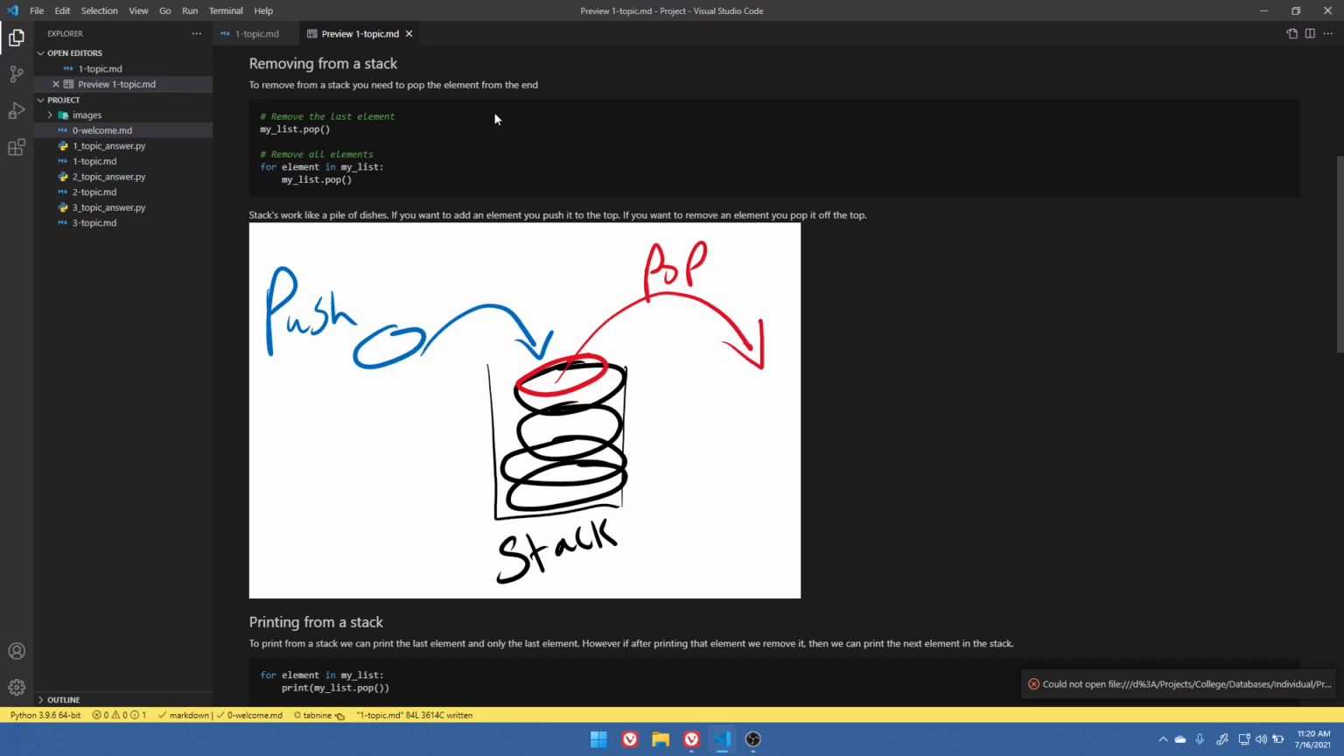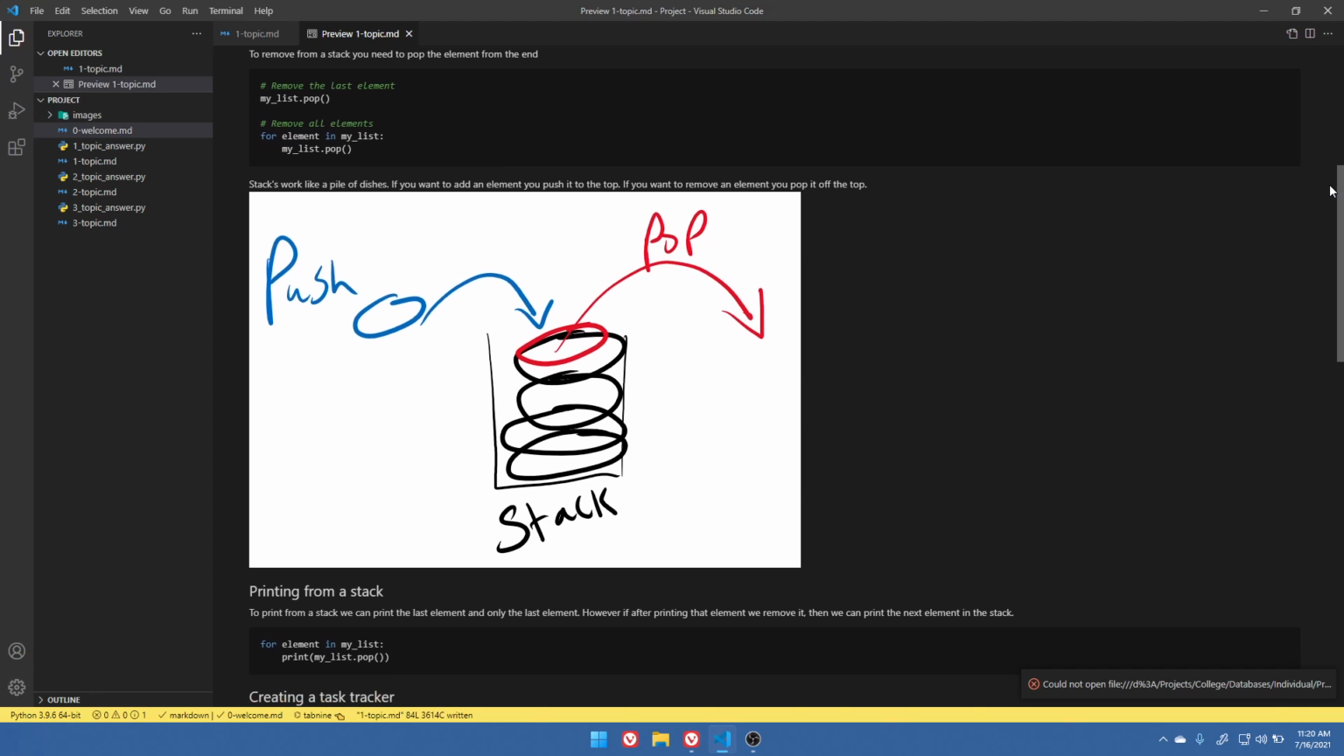So to remove from a stack, you do mylist.pop, as we've seen earlier, and if you want to remove all the elements, then you just go through each element and then pop. So you can do that.